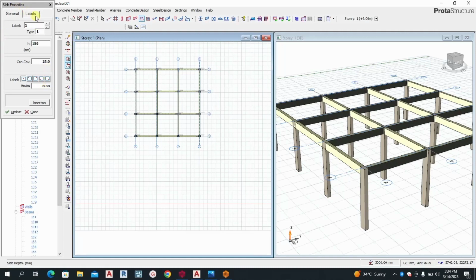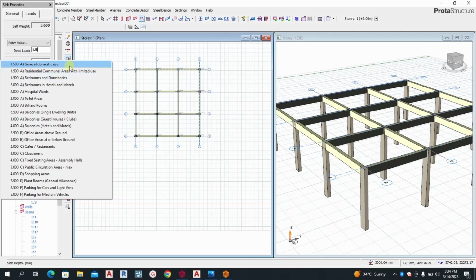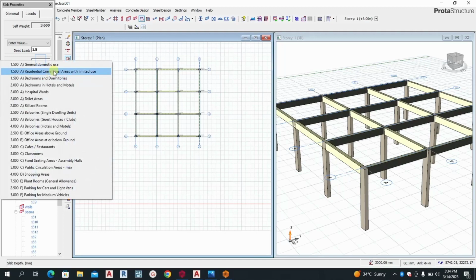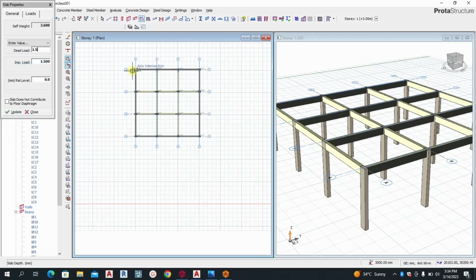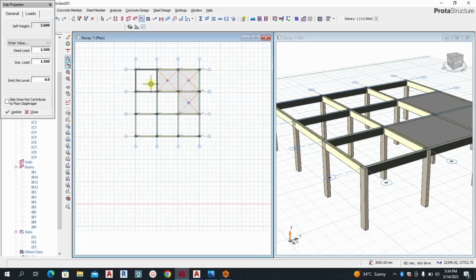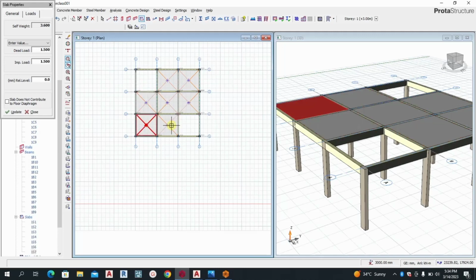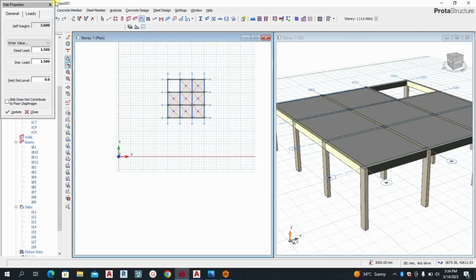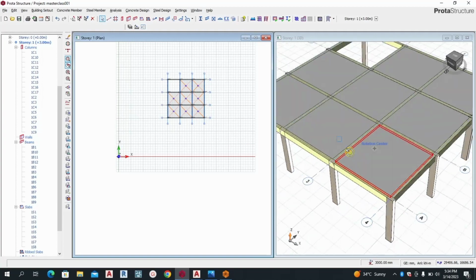And loading, let's specify the loading. Dead load, let's use 1.5. Then let's say domestic use, let's take it to residential. Okay, let's just take it to domestic use. So just add everything, just add our slabs. Okay, so we'll figure that out, we'll do that later. So you can see this is it.